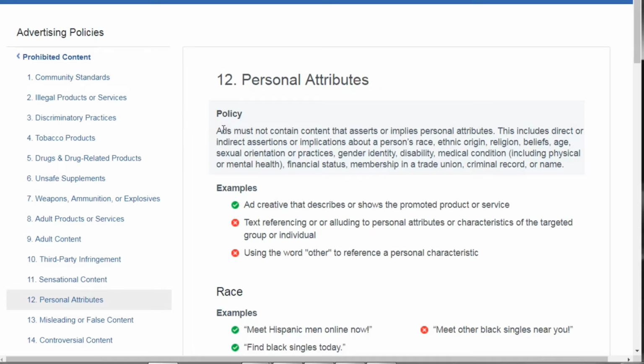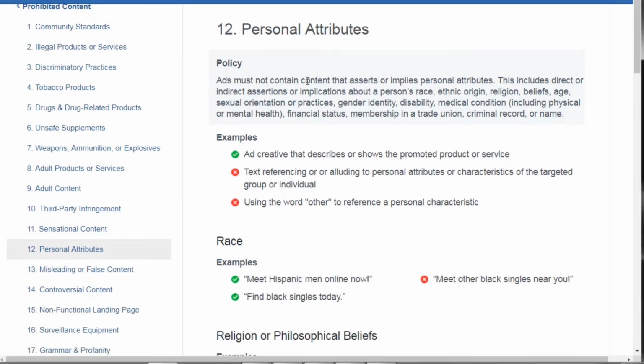So basically it says policy, ads must not contain content that asserts or implies a person's race, ethnic origin, religion, beliefs, age, sexual orientation, mental status, financial status, or anything. What's nice about this is Facebook gives you some examples. It says, for example, add creative that describes or shows the promoted product or service. So you can talk about your product and service all you want, but what you cannot do is refer to somebody and basically say, hey, meet so-and-so.